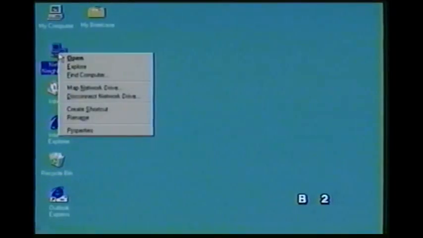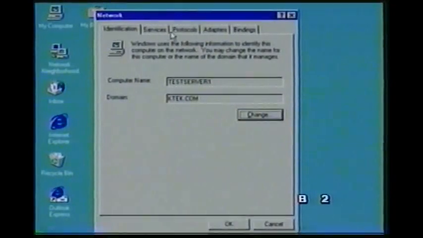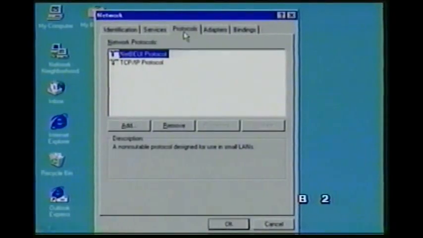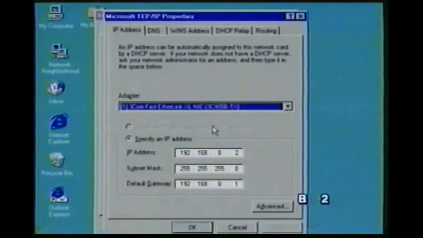In order to do that, one of the first things you need to do is enable multiple TCP/IP addresses per NIC card on your server. Let's quickly go over how to do that. You'll need to go over to your Network Neighborhood and right-click, go down to Properties, go over to Protocols, click on your TCP/IP protocol, and go into the Properties.